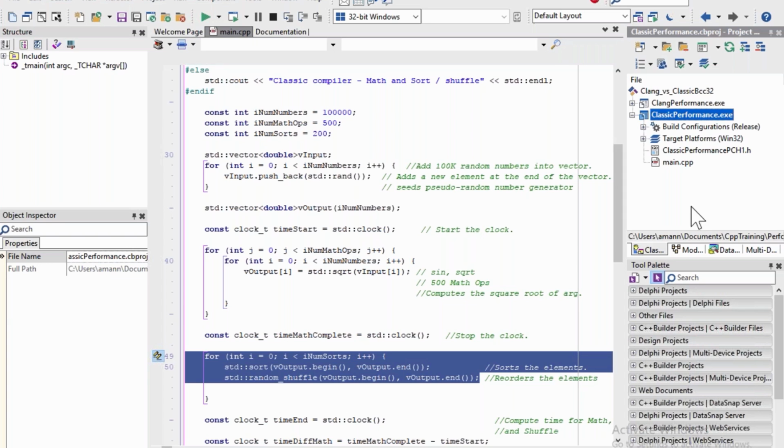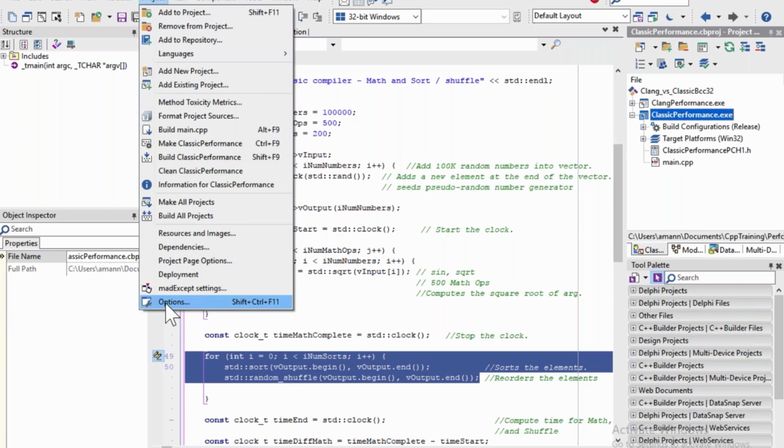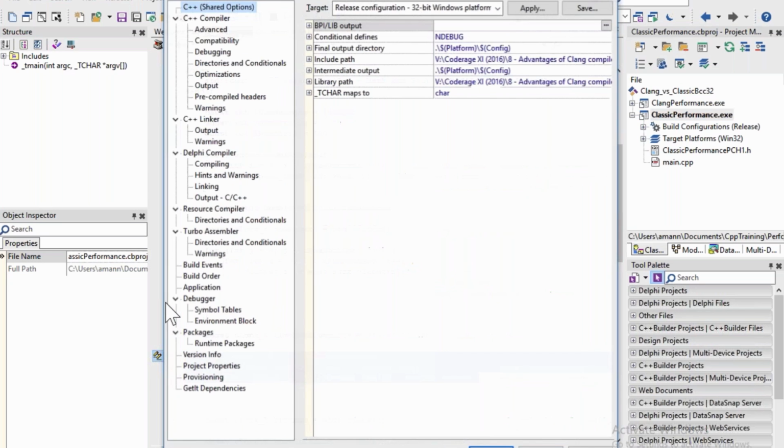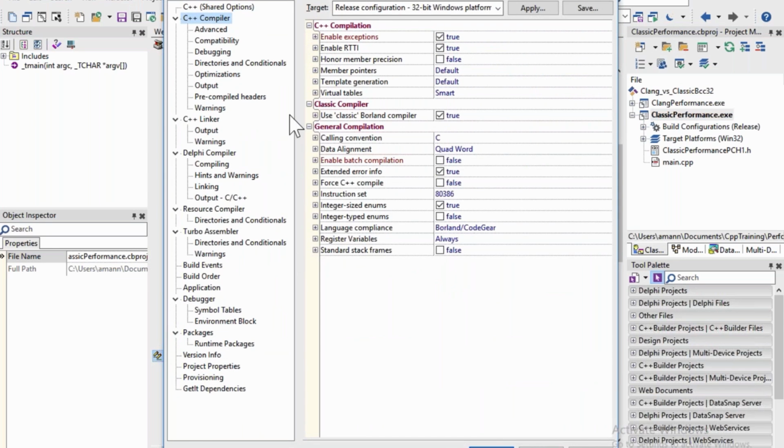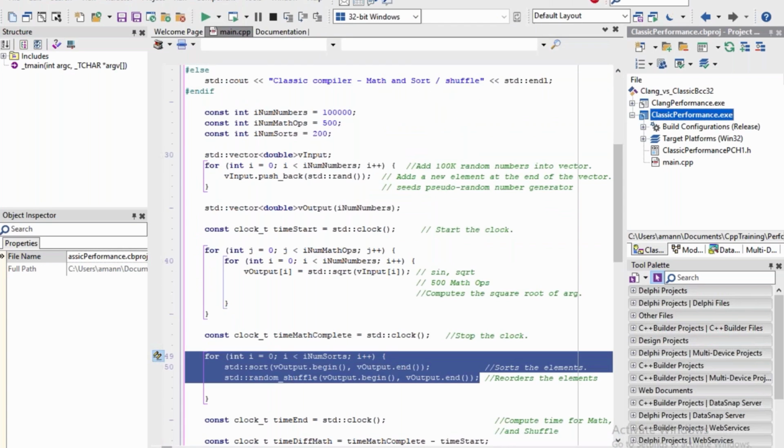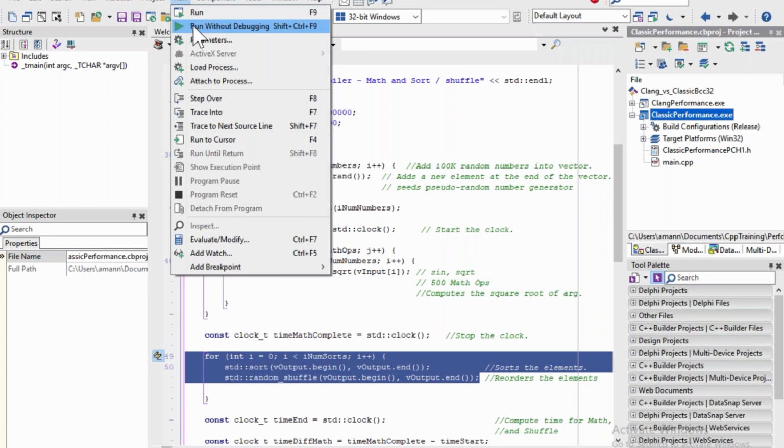And for that, just to verify we're using the classic Borland compiler, we can go to Project, Options, C++ Compiler. There's a node called Classic Compiler. So it says use the classic Borland compiler. If we set that to true, then it will build the application with the BCC32 compiler that most of you are familiar with. So I'm going to run this application using the classic Borland compiler.